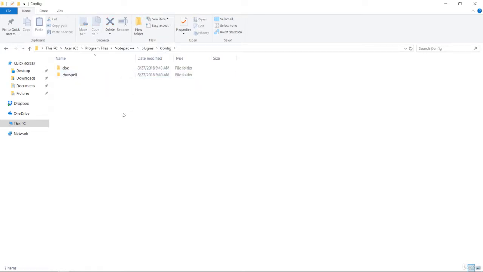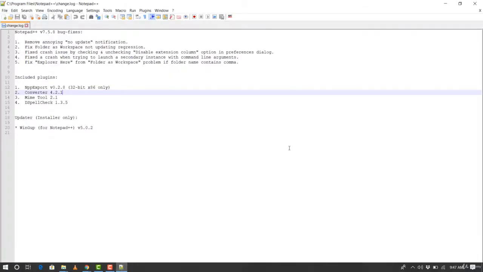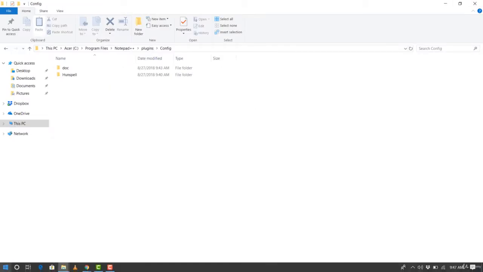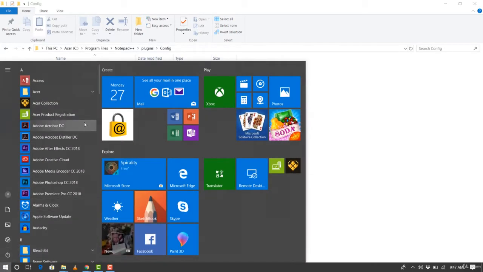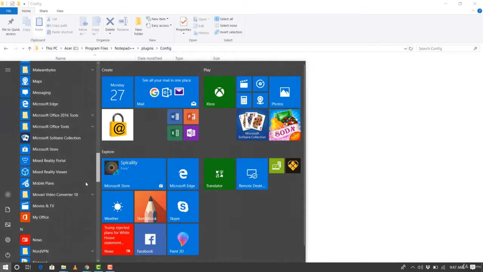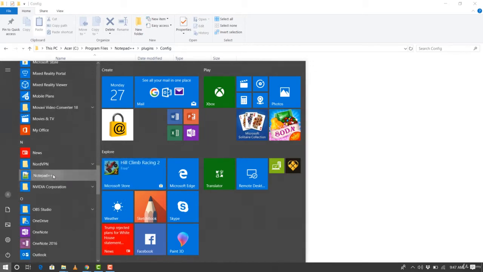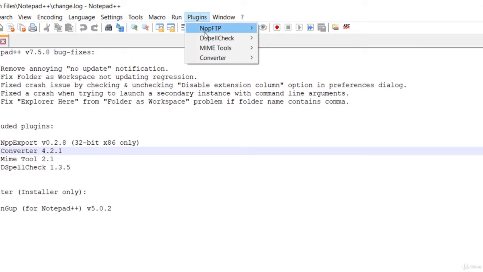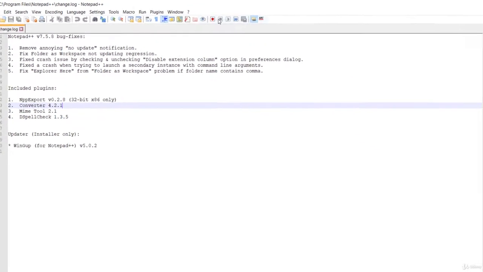All right. So from here right now, I'm going to go back to my Notepad++. I'm going to close it. And then I'm going to go back and I'm going to run my Notepad++ again. Let's open that once again. And now I'm going to go to plugins. And now, voila, you should see the NPP FTP plugin available. So to now connect Notepad++ with our FTP account, I'm going to click on Show NPP FTP window.